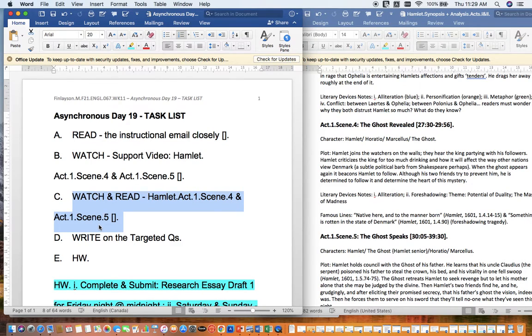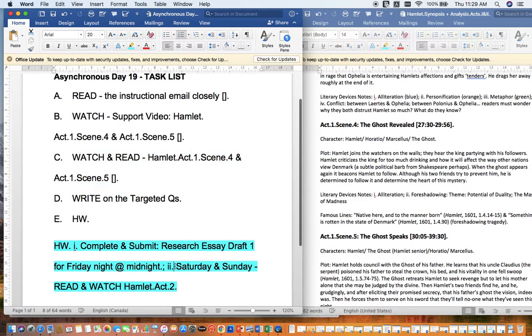Then on the weekend, as you can see here, it's part of our homework down below. On Friday night, of course, you're going to submit draft 1 of your research essay. We can see that that's the first homework item on the list. That'll be due by midnight. Then Saturday and Sunday, your responsibility is to work your way through Act 2 of Hamlet.